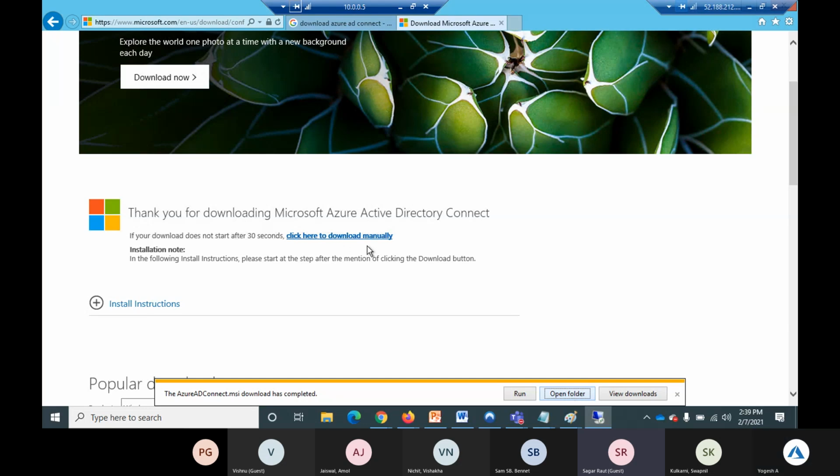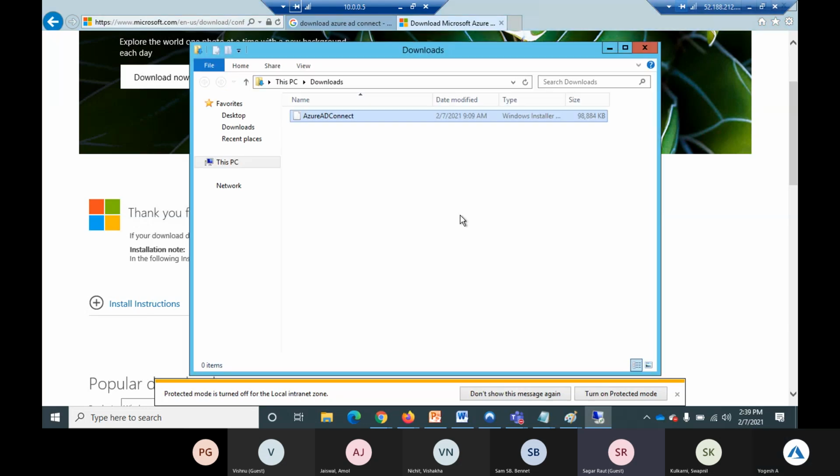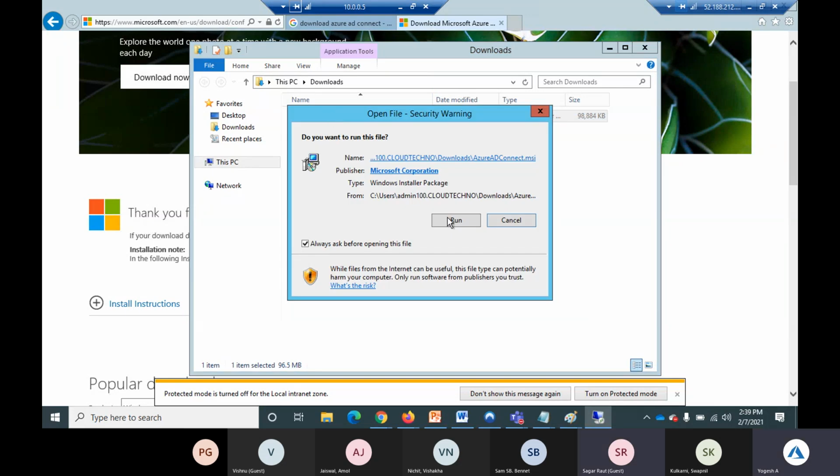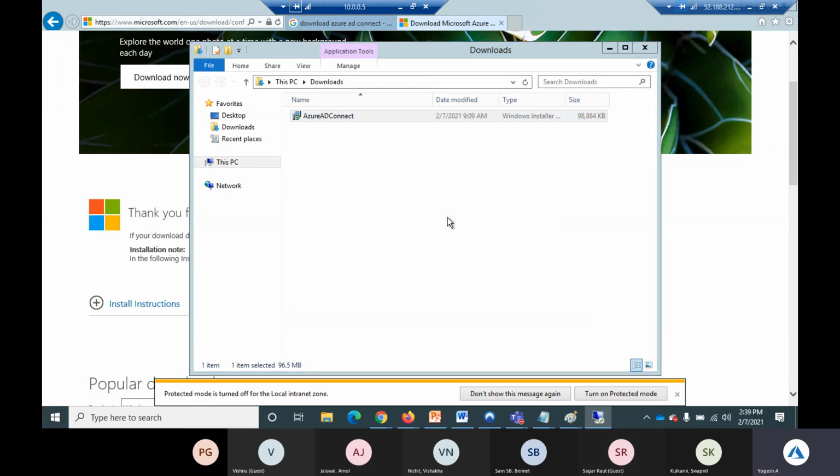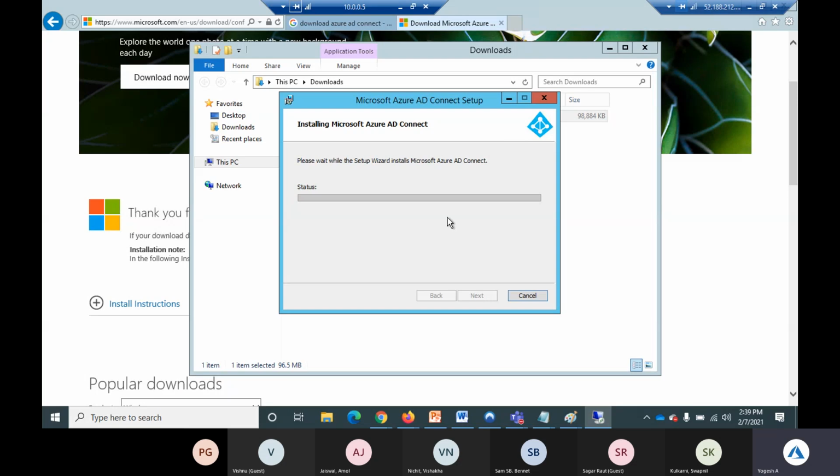In the Azure portal, actually, there is also an option for downloading Azure AD Connect. Yes. So the same link you can copy. Okay, you can copy that link and paste it and you can download it. Yeah. So this is Azure AD Connect.